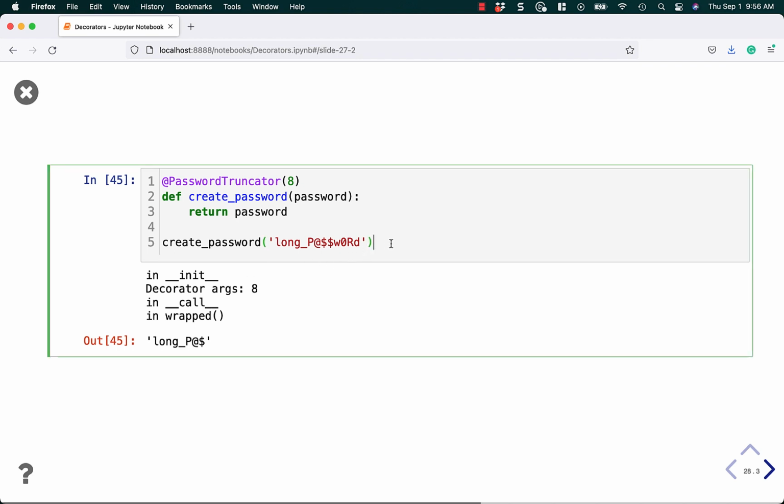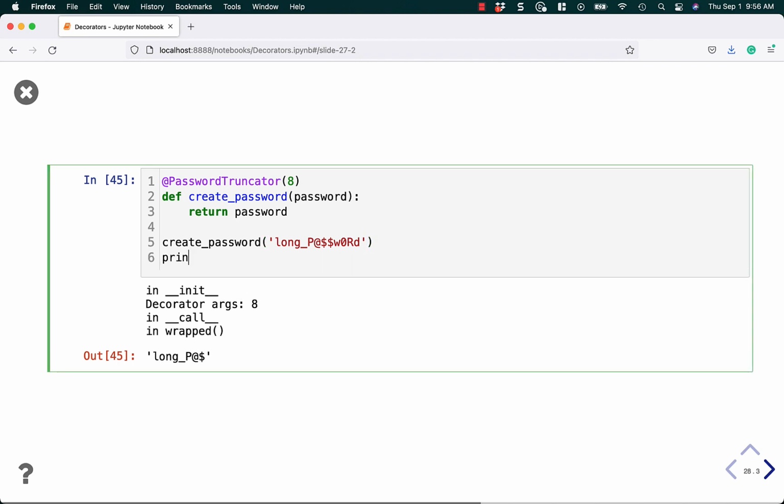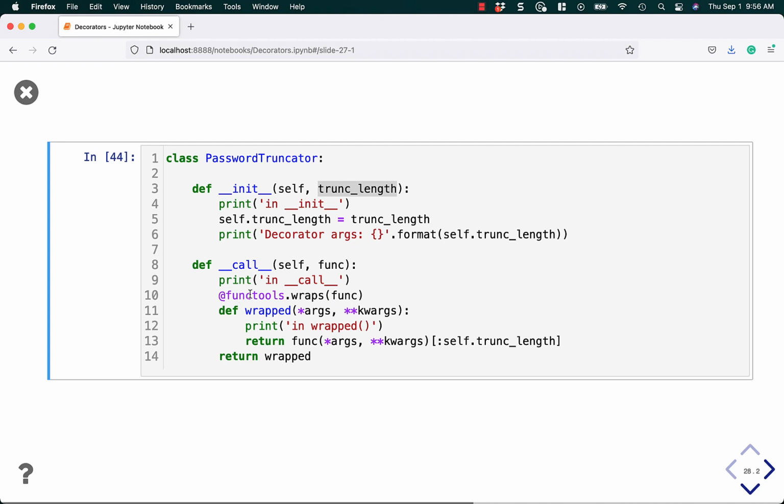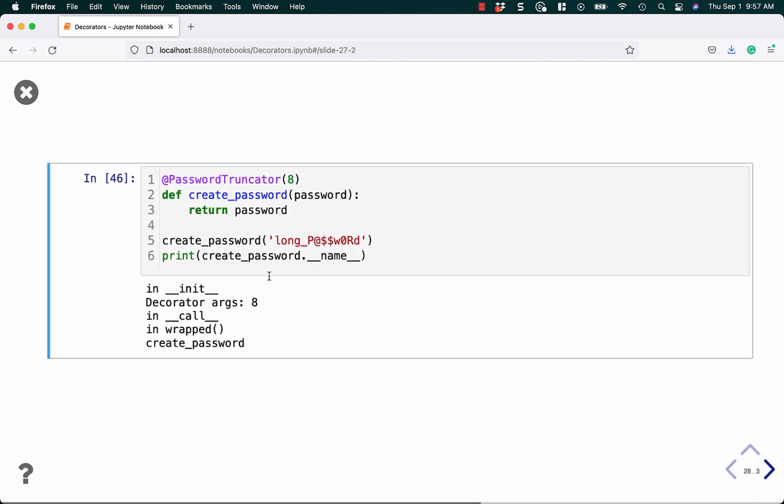One thing that I'm not showing is that it's also going to be printing out the correct password name. So let's go ahead and show that here. So you can see that because we're doing that wrapped part in here, functools.wraps, it's still going to keep the name correct and the docstring correct. So this one doesn't have a docstring, but if we had a docstring, it'd be correct.